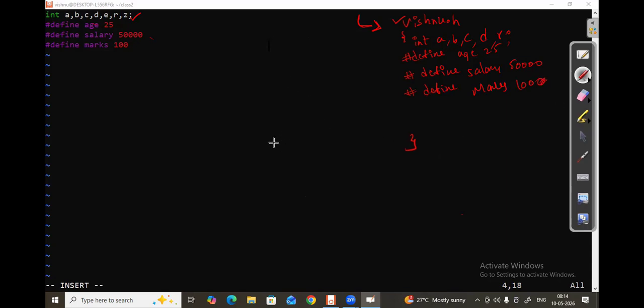Okay. See here. Sir, what is a macro? Macro is very simple. Whenever you're using age in your program, in place of age, 25 will be replaced. Whenever you are using salary in your program, in place of salary, 50,000 will be replaced. Whenever you are using marks in your program, in place of marks, 100 will be replaced.